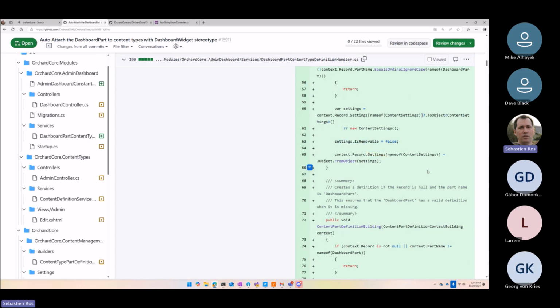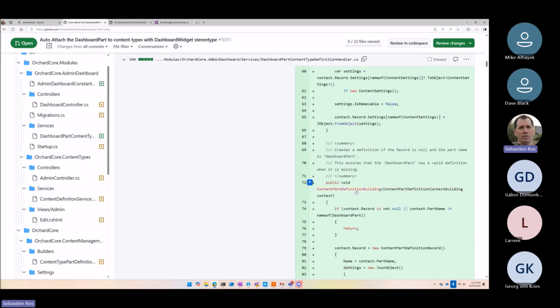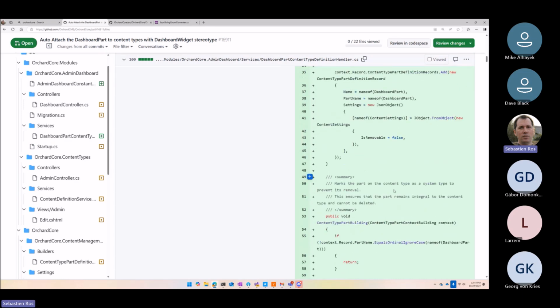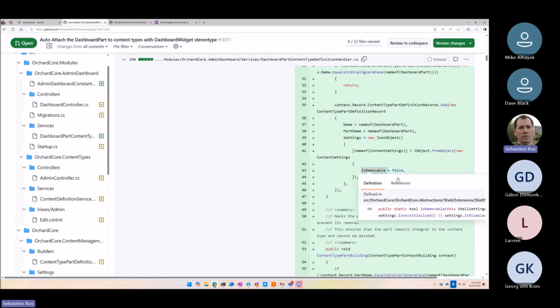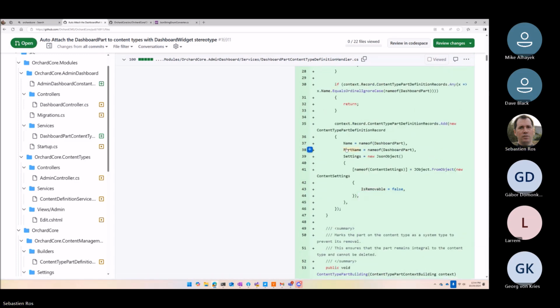The same setting. And then this one, content part definition building. So this one is the content type part. So I can't remove what here? Because content type part definition records, you say you can't delete this part, the type part definition. That's the default settings of that part. Okay, so that part is not removable.